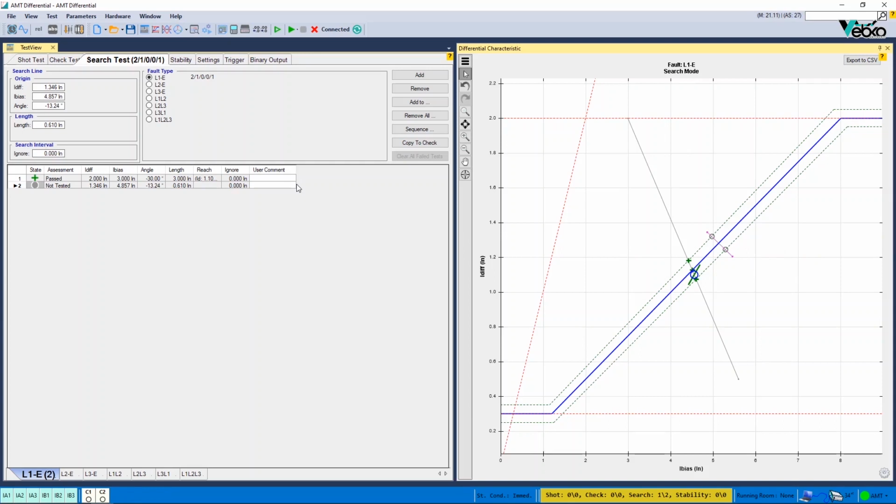After drawing the search line, the software evaluates the crossing place of search line and tolerance lines as short tests in accordance with the performance of the relay. By performing the test, the software interpolates the characteristic curve by testing some points on the search line to find the exact location of the characteristic curve.